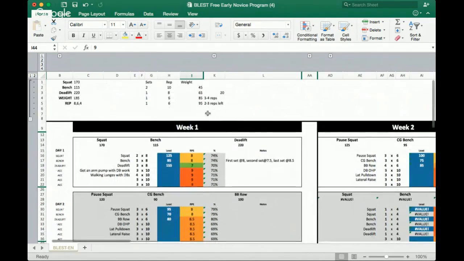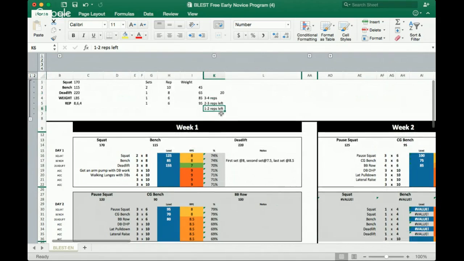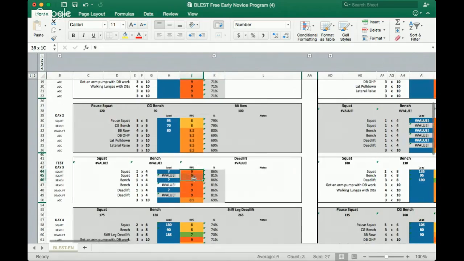Now for an RPE 9, I don't want you to have 2 to 3 reps left, or like an RPE 7 where you had 3 to 4 reps left. For an RPE 9, I only want you to have 1 to 2 reps left. Really, you should only have 1 rep left on an RPE 9, but as a novice, it may be very difficult for you to tell if you had 1 or 2 reps left, or maybe even 1 to 3 reps left. But this should definitely be the highest exertion that you have throughout the week.